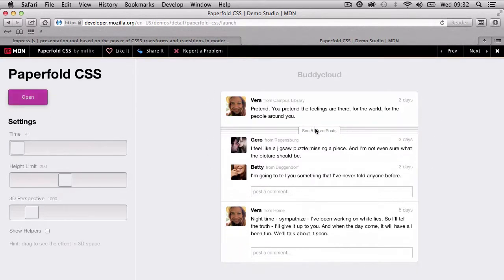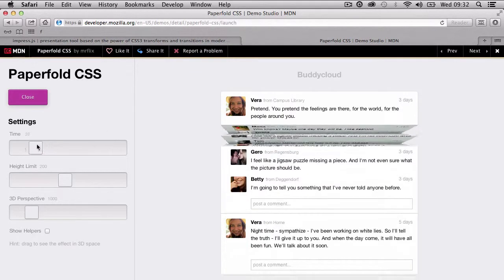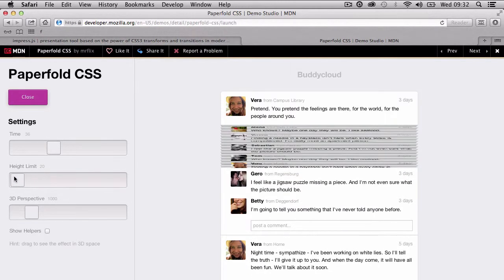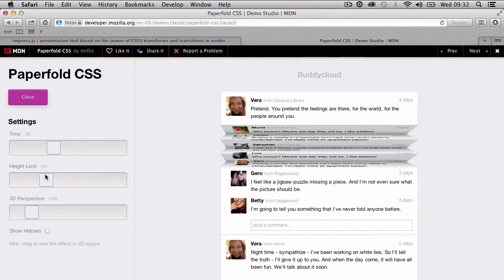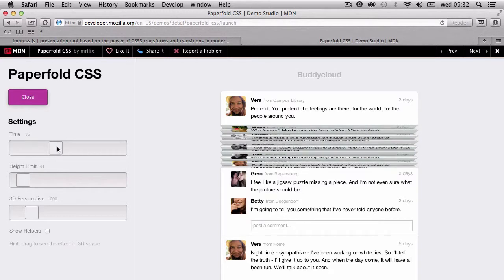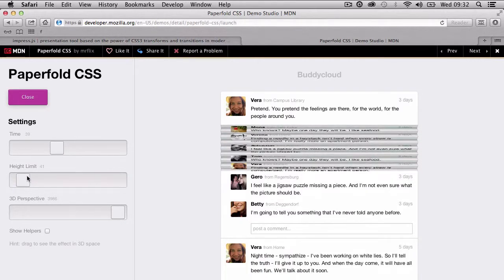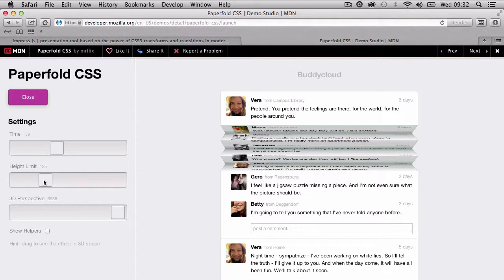So you see we can close this all up, we can open this, and then we can customize it to our heart's content. You can change the height limit, so you can have less height, more height, so we have more or less sections. It's entirely up to you. And again, you can go into the 3D perspective as well. So it really is an incredibly powerful feature inside of CSS.